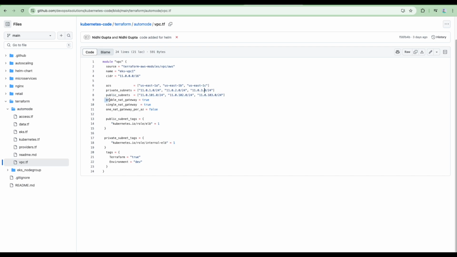And the NAT gateway. Here you can see I have enabled the NAT gateway because we need that for the private subnets, and single NAT gateway, which is important because if you don't specify this, the module is going to create 3 NAT gateways, so it will unnecessarily increase the cost because a NAT gateway has a price. So that's the reason I have just set it as single NAT gateway.